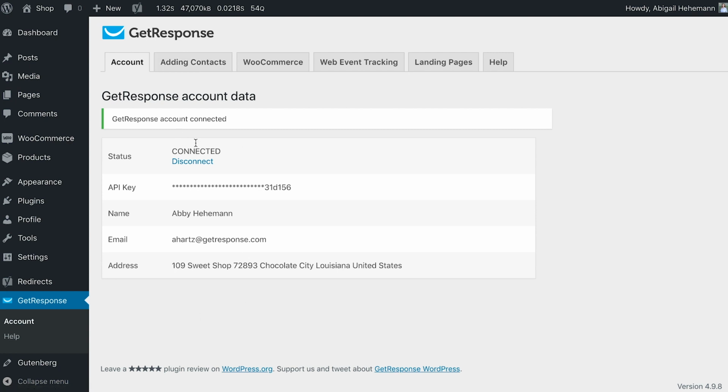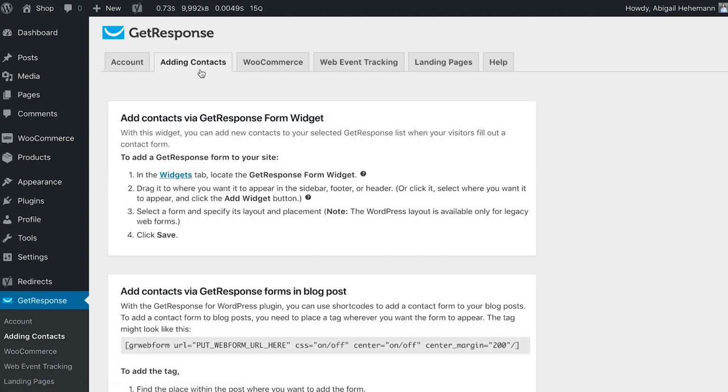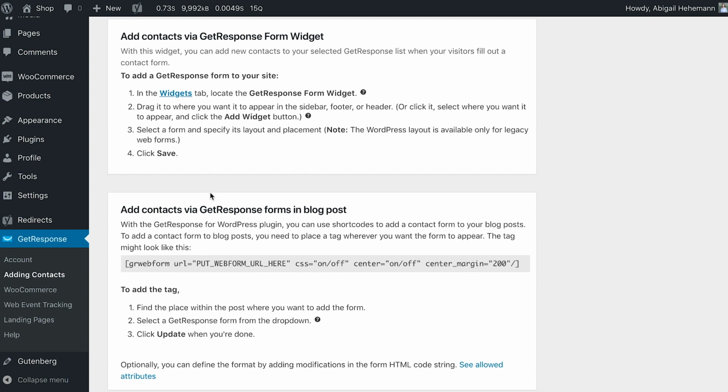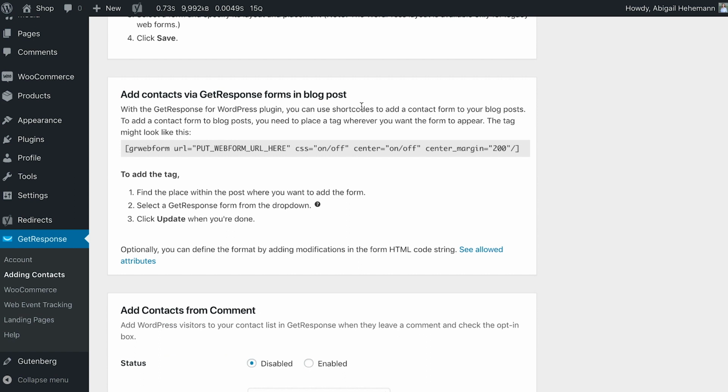So you can see that it's connected. It's taken the data from my GetResponse account and added it here. And so now we have the options for adding contacts. So it can be a form widget. You can see you'd be able to add simply a widget within your site if you want it to include the sidebar, footer, or header. You can also add contacts via forms in a blog post. So directly within the post on your blog, you'd be able to have a form.